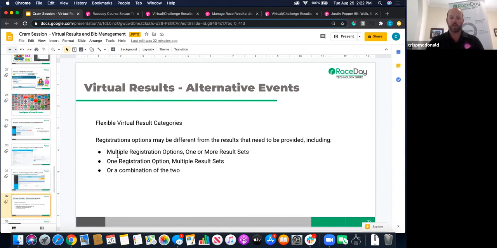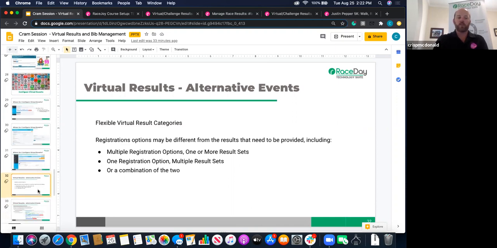Whether it be a no medal, no shirt option that's $20 cheaper, or you have different price points for different age groups. Maybe anyone 17 and under is $15. Anybody 18 and over is $50. And so you have two different events set up within RunSignup, and you want them all to go into one result set.